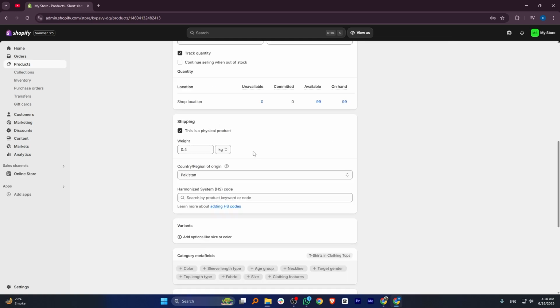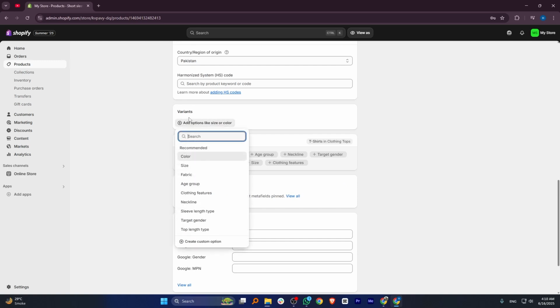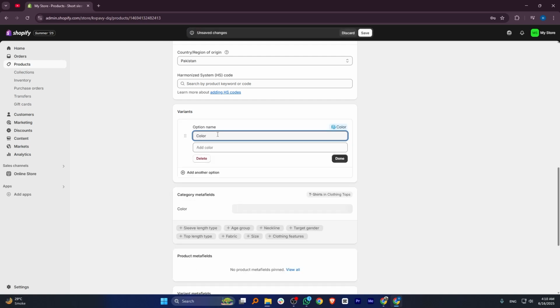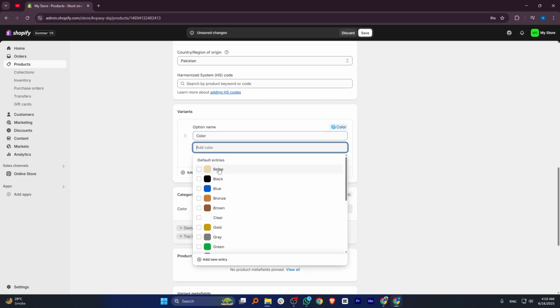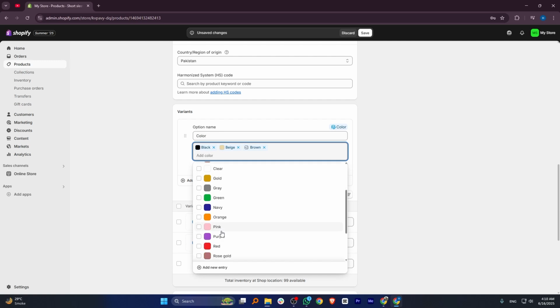After that, scroll down to the Variants section. Click on Add Options. This is where you can create different versions of the same product, like size or colors. In the first option box, type something like size or colors. Then, add the values. For example, if you choose color, enter red, blue, green, or any colors you offer. You can add more than one.